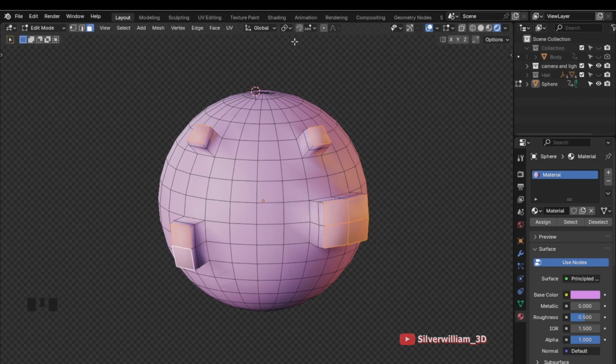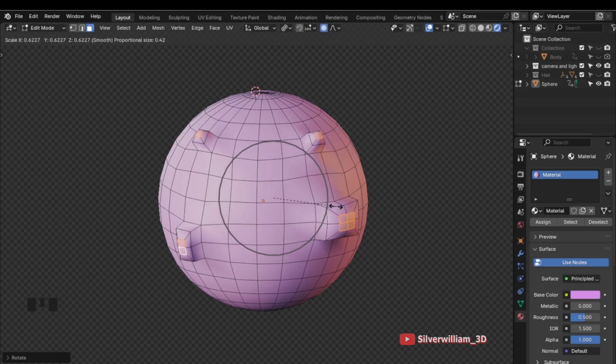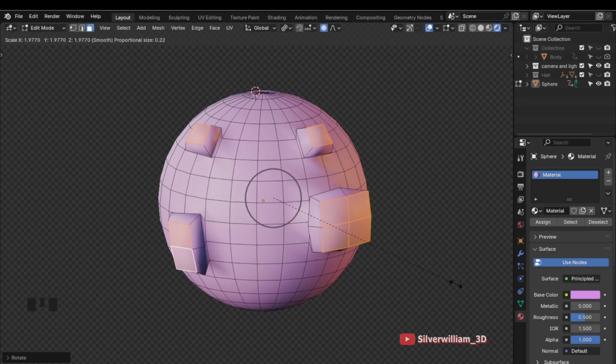Go to the Pivot Point menu here, and choose the Individual Origins option. It allows us to scale and rotate each selection individually. You can also enable proportional editing as well. Scroll up or down the mouse wheel to change the proportional editing influence radius.